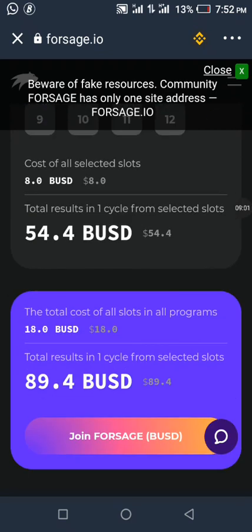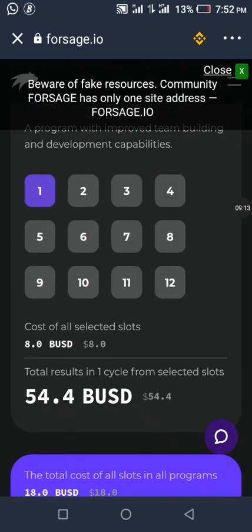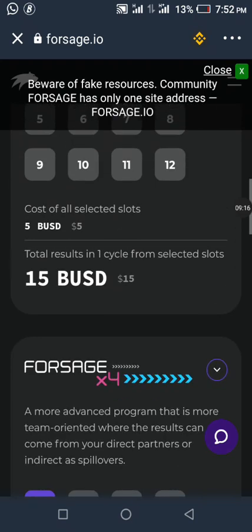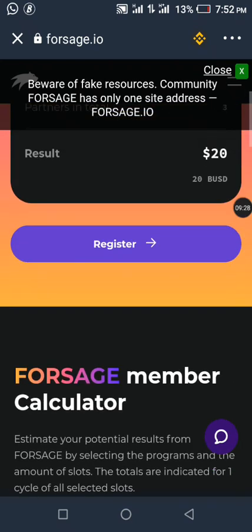So now, you can read here, the total cost of all slots in the program is $18. Total result in one cycle from selected slots is this amount. I told you I'm going to show you how to make $500 worth of BUSD. You just have to follow me carefully and strictly. If you give me your maximum cooperation, we are going to make this happen.